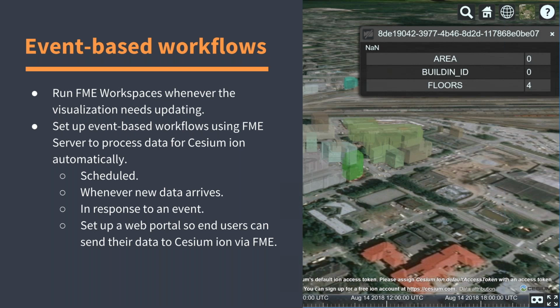Right now, this type of workflow is done via the FME Server notification service, but look out for new functionality in 2019 called automations. We're super excited about that, and it's going to make it a lot easier to build event-based workflows.